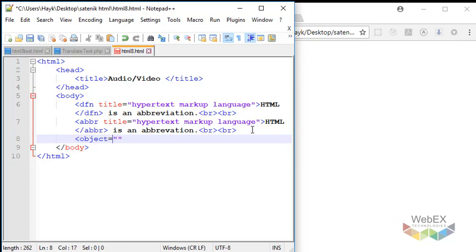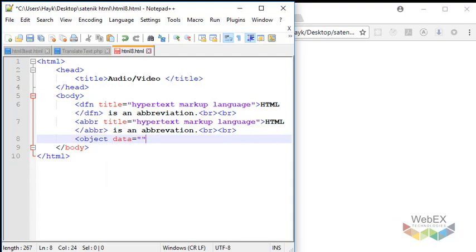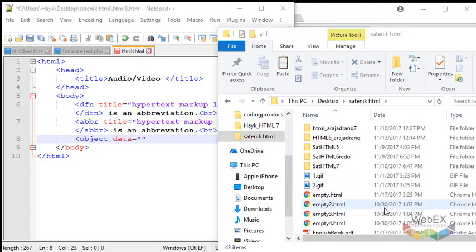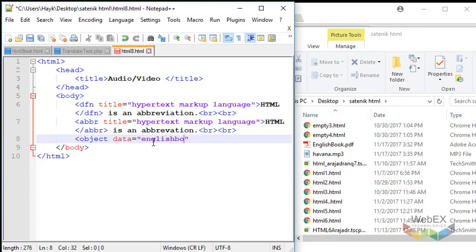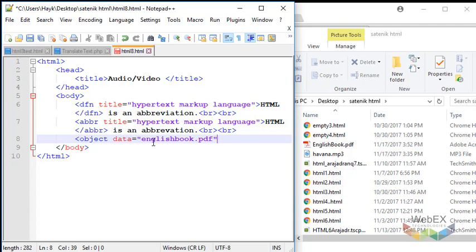I'll type in object and also the attribute data, and let's go into our folder and look for a PDF file which I have already saved. So englishbook.pdf. Let's type in englishbook.pdf, and we need to add its type as well. So type in the type attribute, and as it's a PDF, we're going to type in application/PDF, and close this, and close our object tag as well.